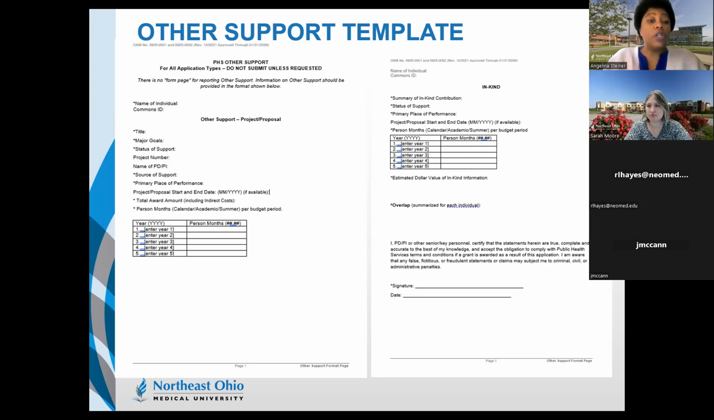This is also to include foreign support. So if there's any support coming from foreign entities, this has to be included on this document. Consulting agreements are supposed to be included on this document if these consulting agreements fall outside of that PI's or senior key personnel's existing appointment. And in addition to in-kind support.